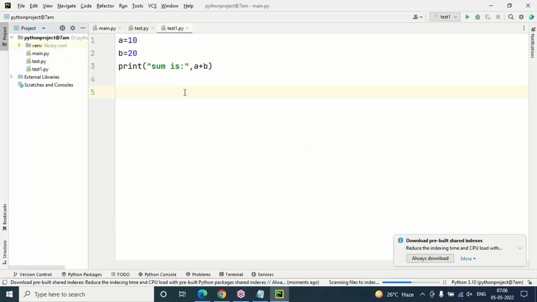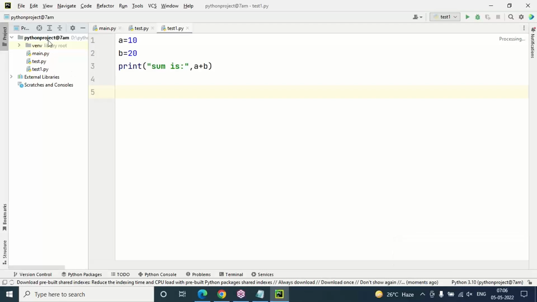This is the project we discussed in the last session: how to write code and how to create files. We also discussed that we can add any number of files to this project. Every .py file is one program here. Test.py is one program.